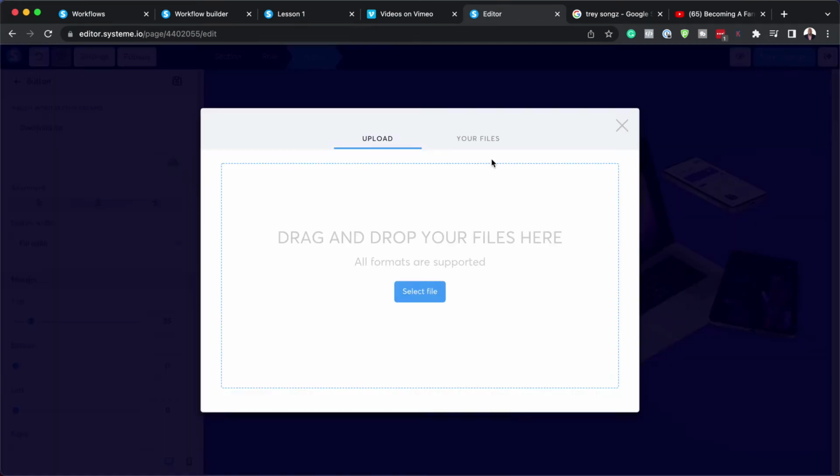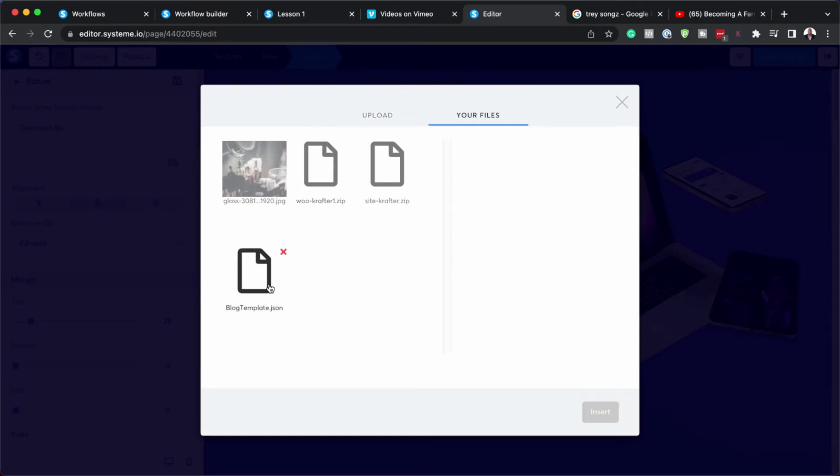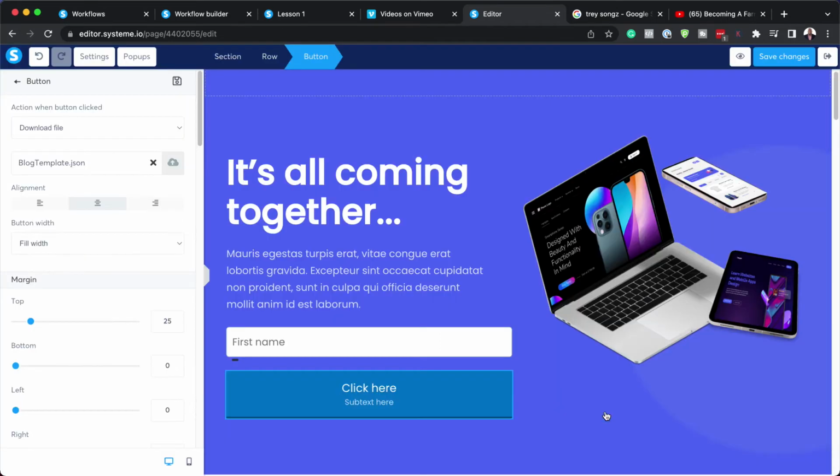So if I click here and go to files, you can see I have quite a few files here. So I'm giving away this blog template. So I'm going to select it, click insert. So now when they click here, they are going to be able to download the blog template. And of course, I have to mention it here that they are going to be downloading a blog template.